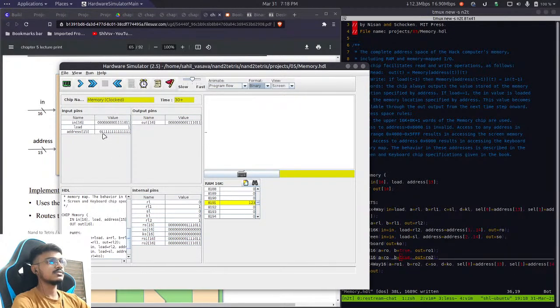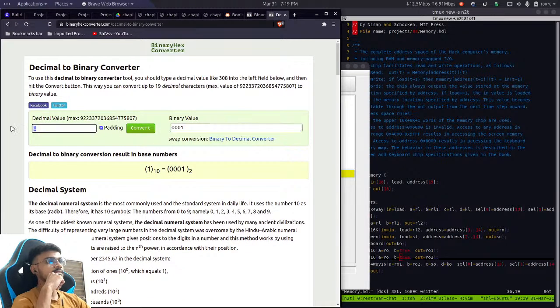This is the address. 15-bit. Why is this happening? It is selecting 8191. Now 8191 is this binary value. 16-bit. We have 15-bit.